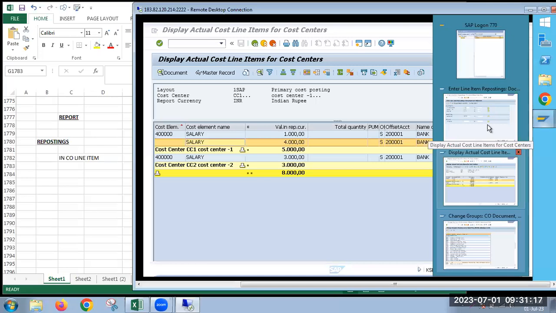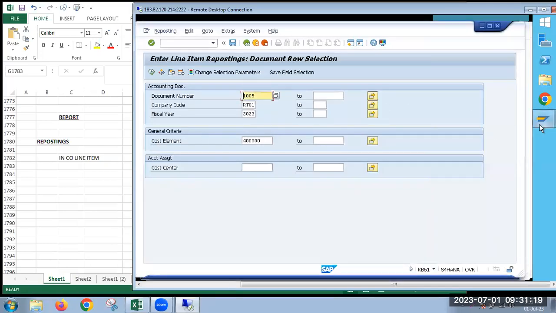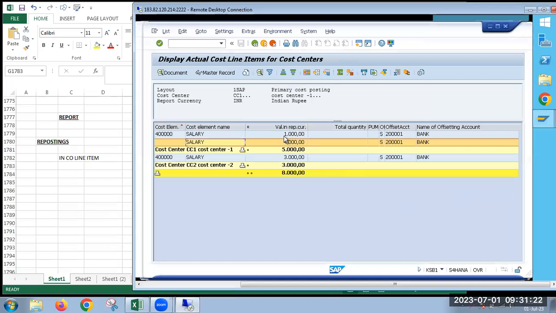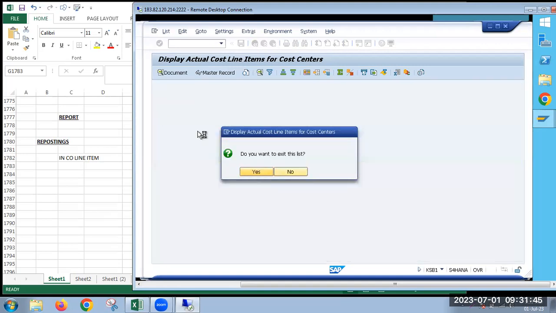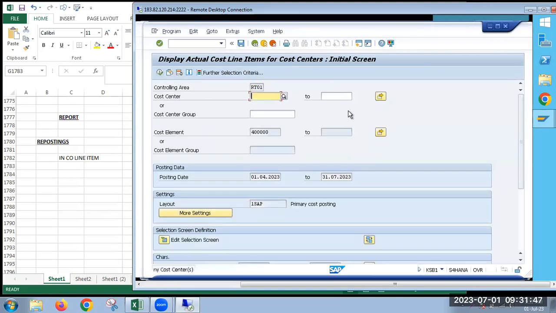Now we have transferred some value from one cost center to another cost center. It was like this before: 5,000 with cost center 1 and 3,000 with cost center 2. Now we have transferred 1,000 rupees from 1 to 2. So the system has divided it into 1,000 and 3,000, and 1,000 posted to 2 and 3,000 back to 1. Let's see if you refresh the report.